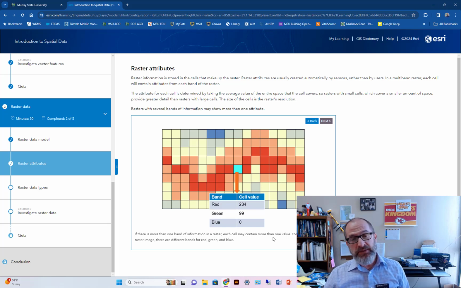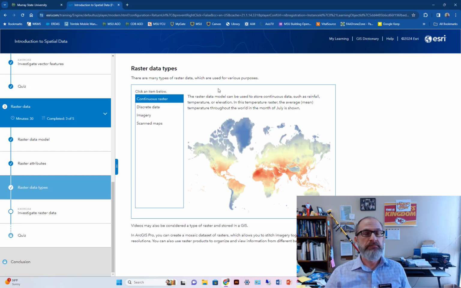If there is more than one band of information in a raster, each cell may contain more than one value. For example, in a color raster image, there are different bands for red, green, and blue. So like in a JPEG or a TIFF or a PNG file, each one of those cells tells the software how to determine the color for that particular cell. So that's how these colors show up, and that's how you have 256-bit color or 16,000 shades of color or 23 million shades of color, those types of things.